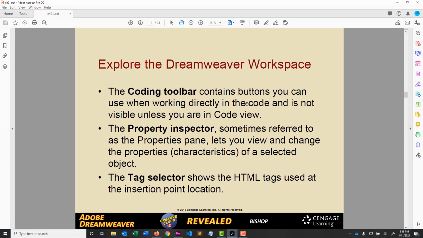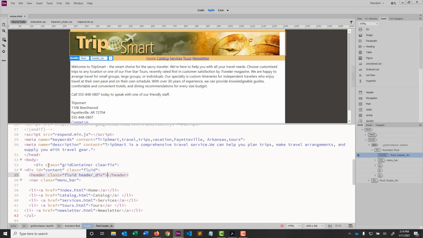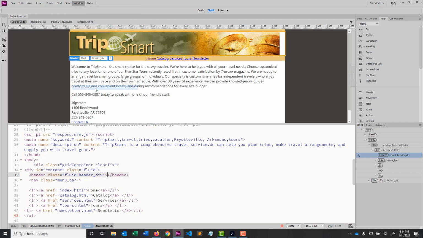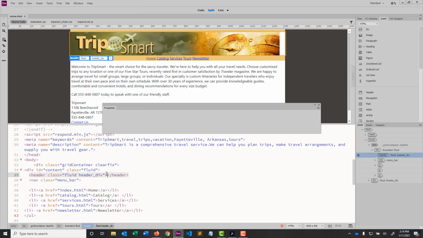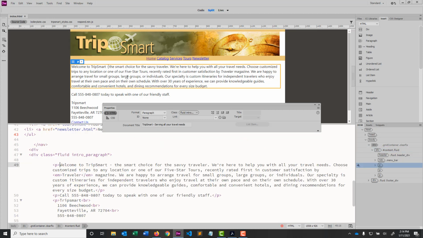Coding toolbar contains buttons you can use when working directly in the code and is not visible unless you are in code view. Property inspector, sometimes referred to as the properties pane, lets you view and change properties of a selected object. For example, if I wanted to work with this particular object on the page, I click on it and go to window and properties, or Control F3. Depending on what object you have depends on what properties show up in the properties panel. If I'm here, it's going to give me information about a paragraph because that's what that is.